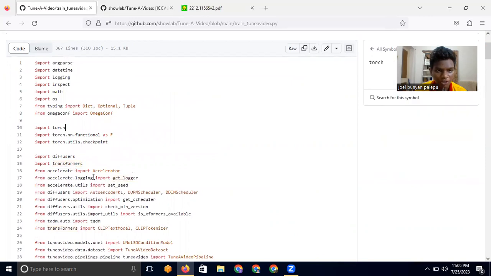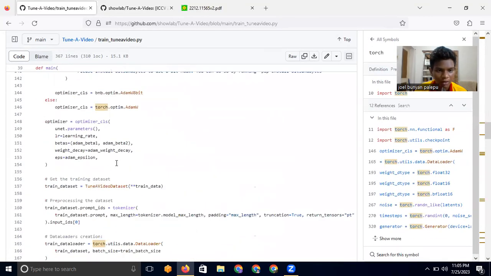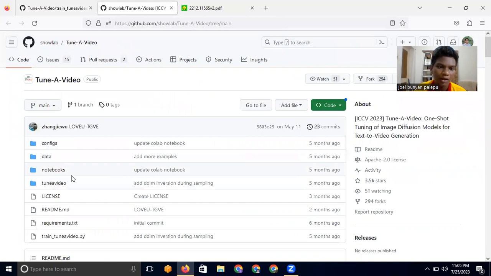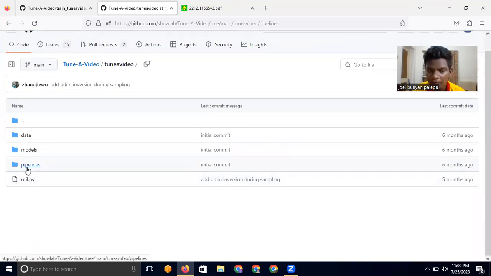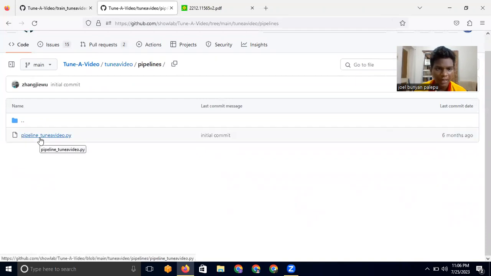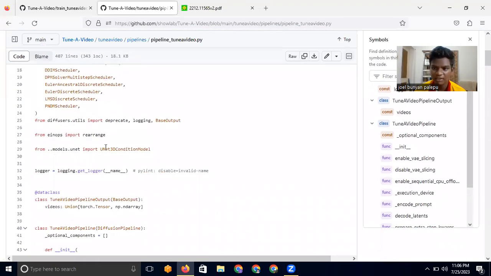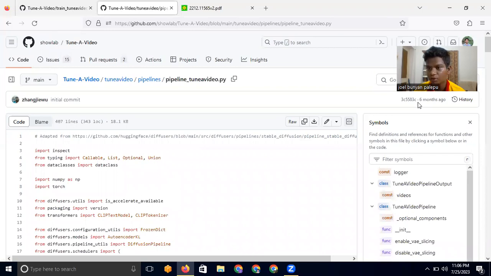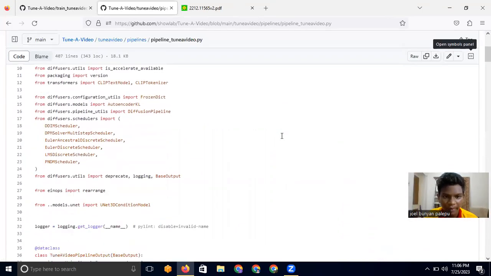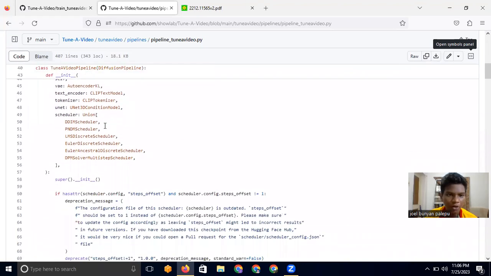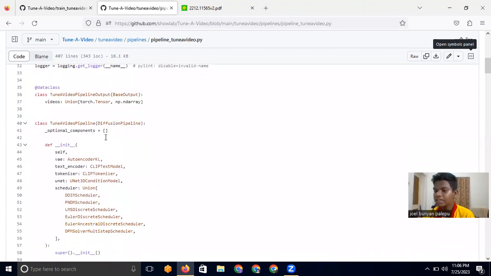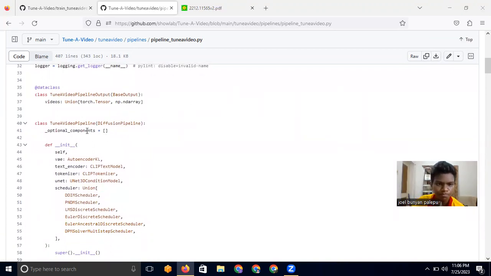We'll be importing Torch. I think we'll just go through the Tuna Video. We'll go to pipelines and pipeline tunavideo.py. I think this is the main file which we have to read. I'll just cover the main parts. I'll provide as much context as possible for you. Make sure to read it by yourself also. Everything that you need to know, I think I'll provide that.